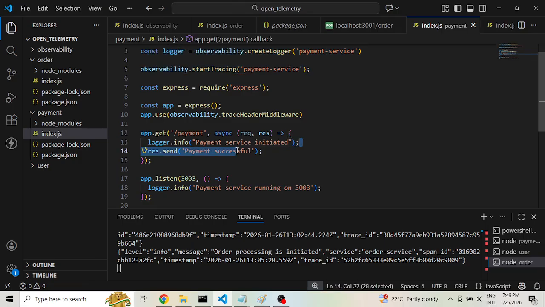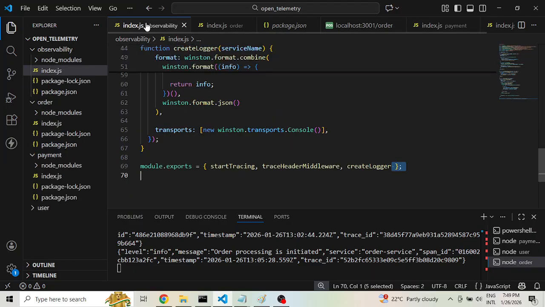No, not a single line of code has been written for OpenTelemetry apart from this observability service. Apart from this, nowhere have I written any line of code related to OpenTelemetry. Same thing is with the payment. Now let's see how it is working.